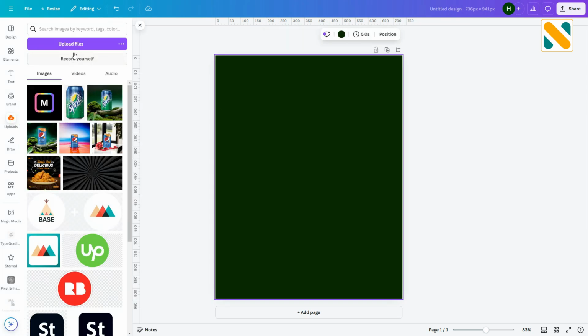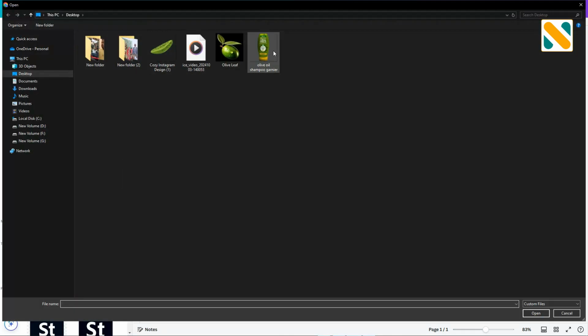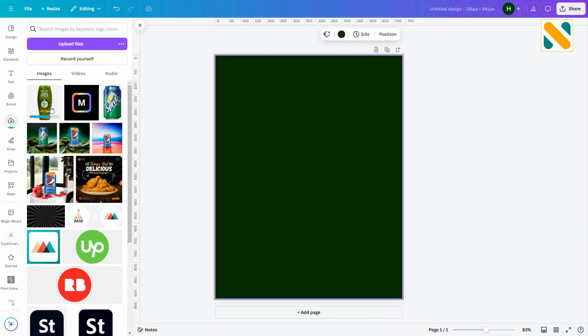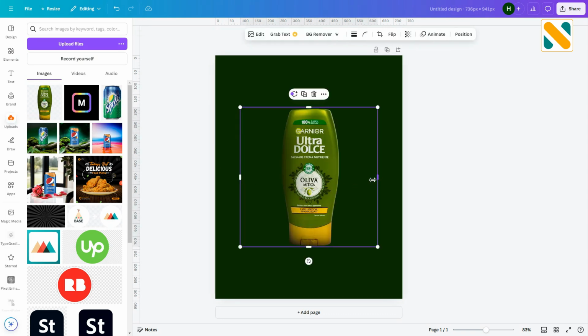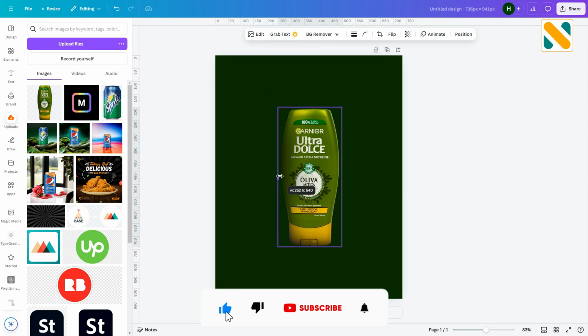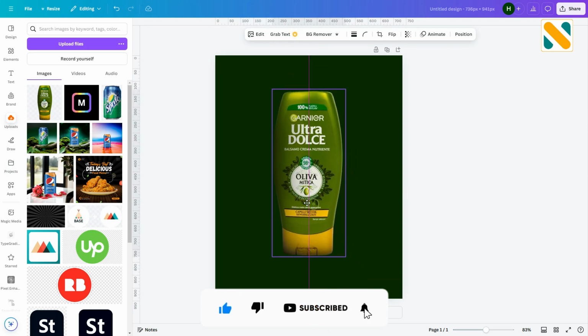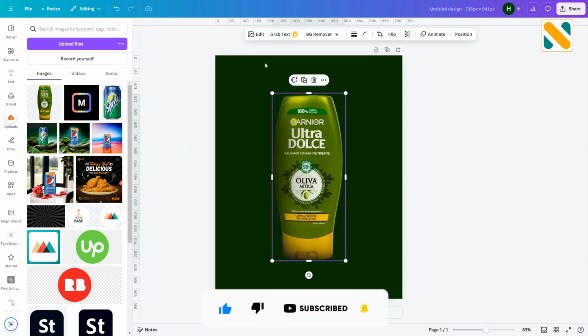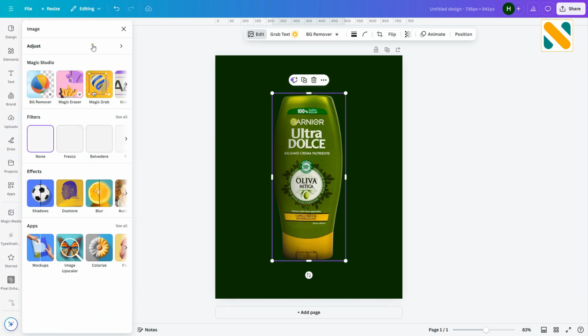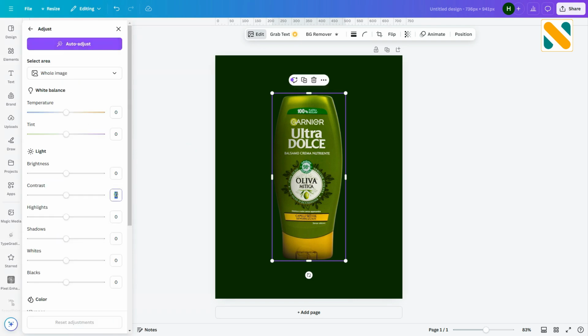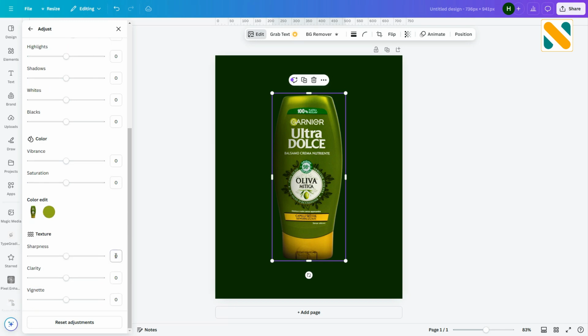I am uploading the product photo. You will get the image link in the description box. Click to import and then adjust the size and position. Go to Edit. Adjust. Set contrast 20 and sharpness 30.